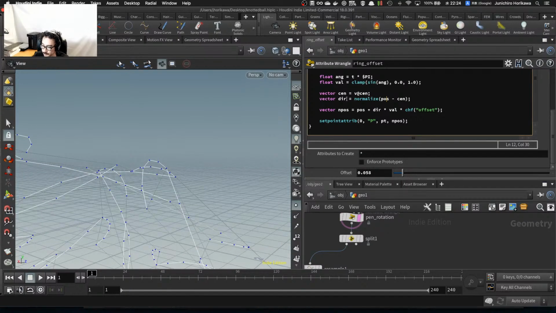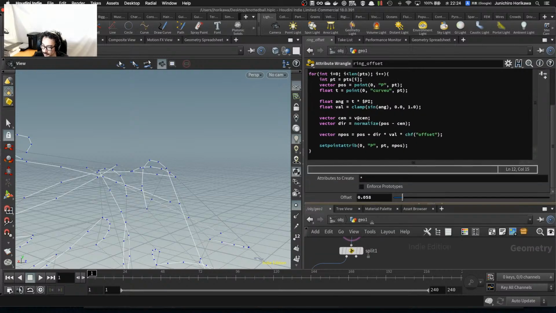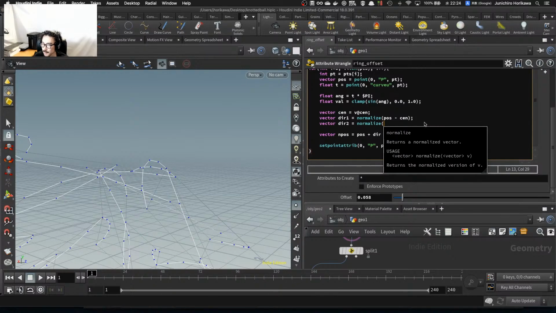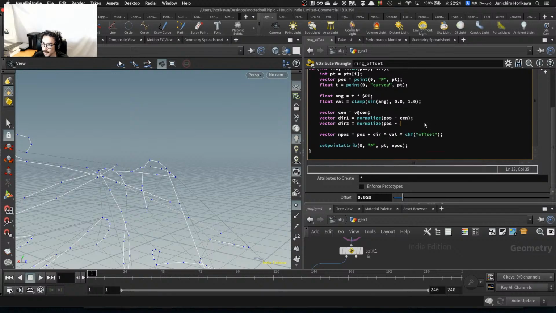So to do that, I'm going to name the first direction direction 1, and I'm going to create another direction called direction 2, which I will make by normalizing position minus set 0, 0, 0, which is the center of this ball.